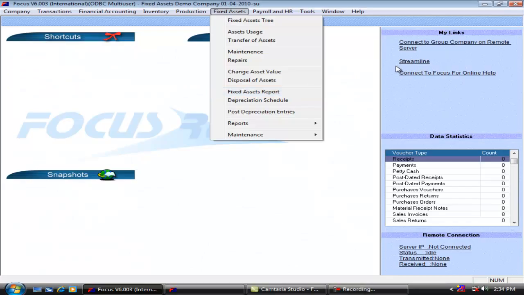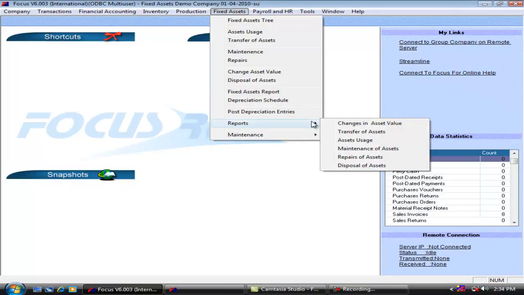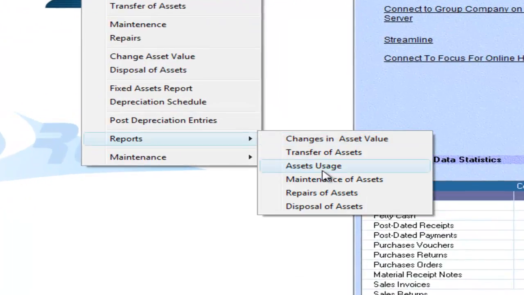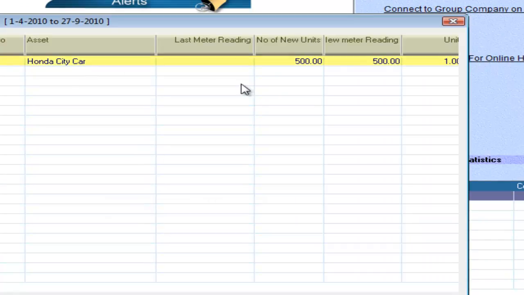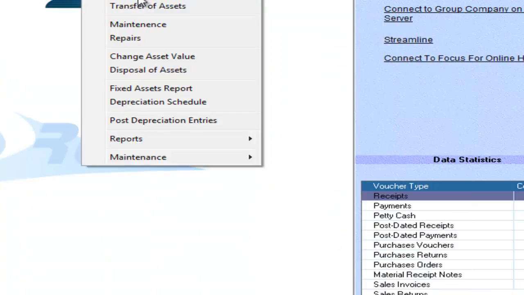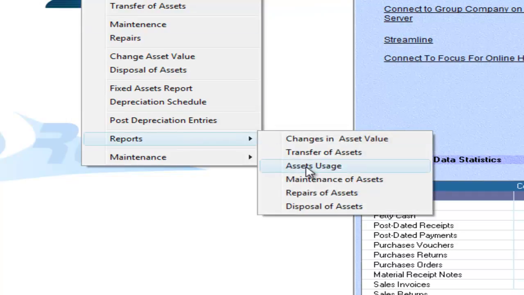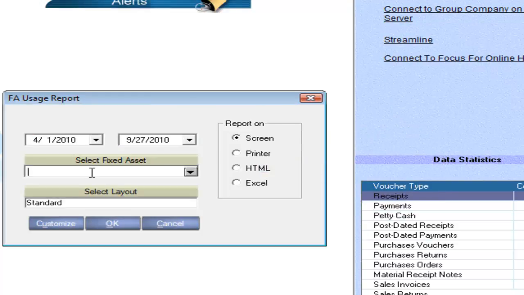Just now we entered the assets usage. There is one report which will display the information regarding asset usage. Whatever we record here in assets usage, that will appear in the report assets usage.